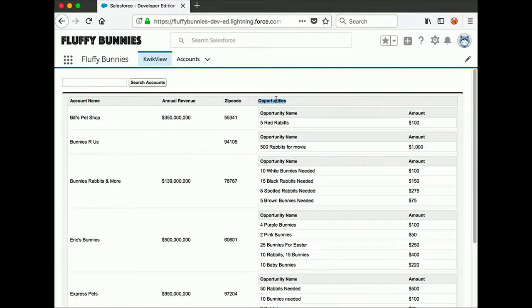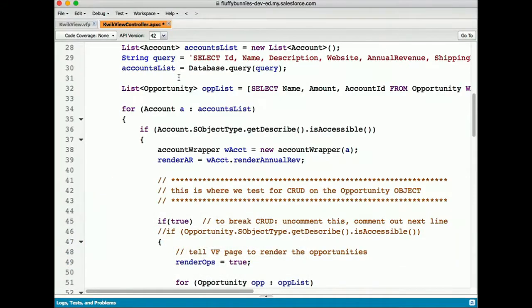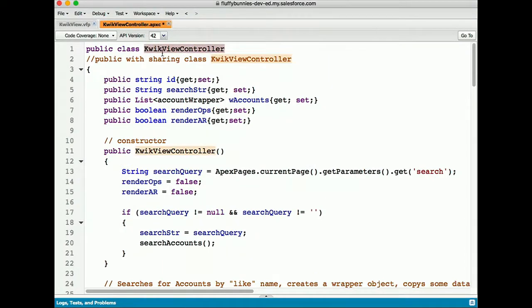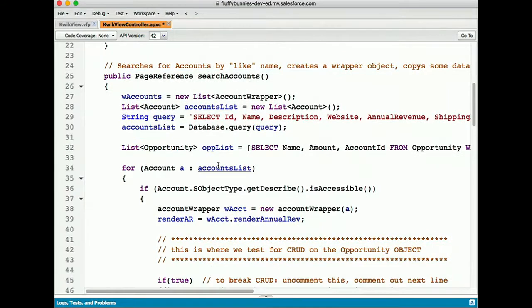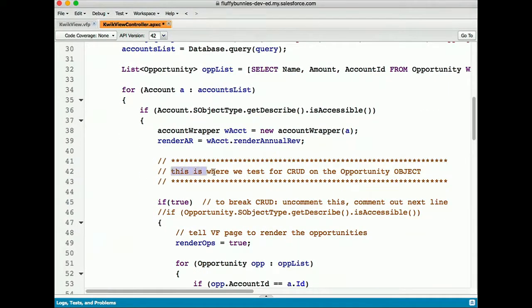So here's a demo on how we will fix it in our Quick View app. We want to hide the opportunity fields right now. So we'll just go into our developer console. This is our controller code for the Quick View app. And in there, we have the search account default function. That's what happens when you click the search button or when the page loads.